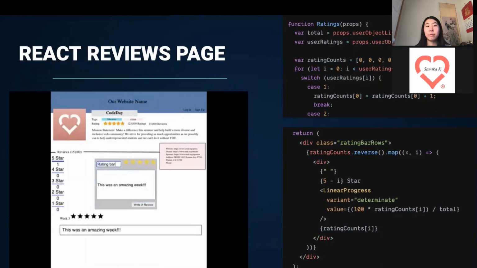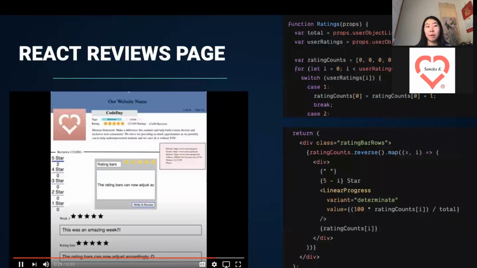For a more code-focused approach at this page, we created a total variable for the length of the user object list, which, as you may remember, was where we stored each of the reviews. We then created an array called user ratings, which just took the rating amount from each review in user object list. Finally, rating counts held the amount of each star rating.